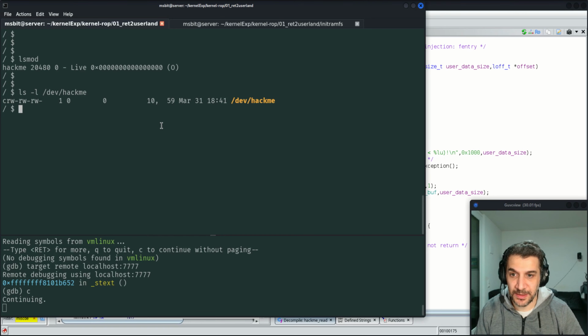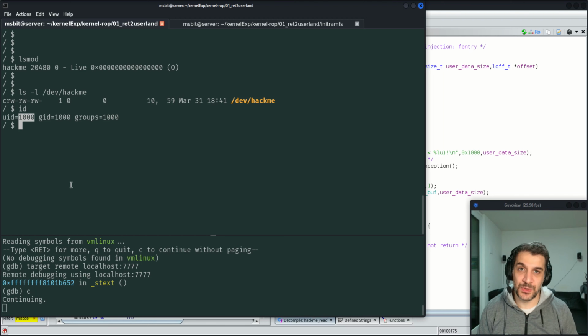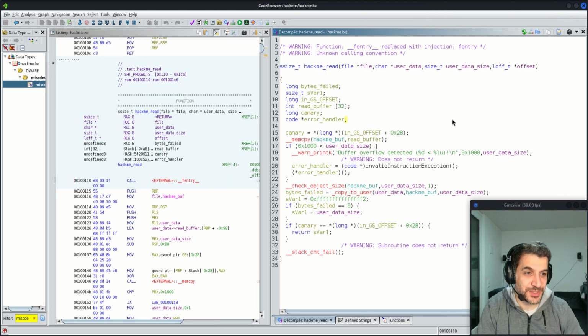Remember, here, with id, we are a standard user. So how can we use these two vulnerabilities in order to escalate our privilege from a standard user to a root user? And also remember, we have to beat the canary as well. There is a canary protection here on these functions, so this is also something we need to consider.